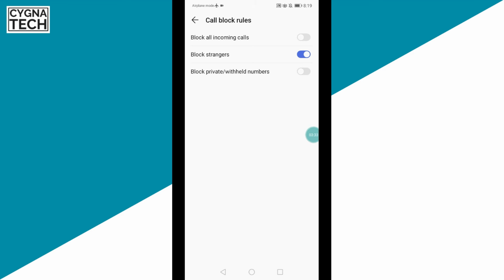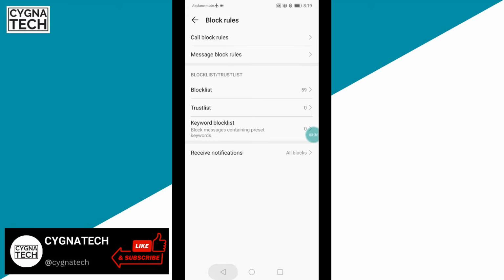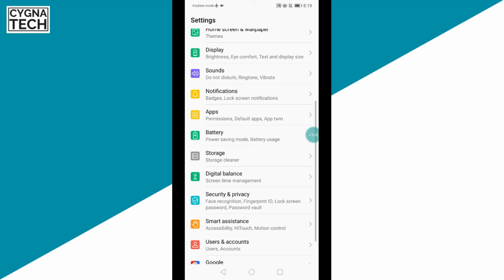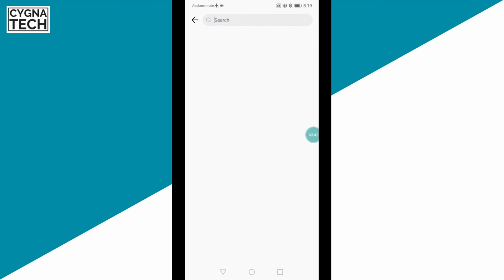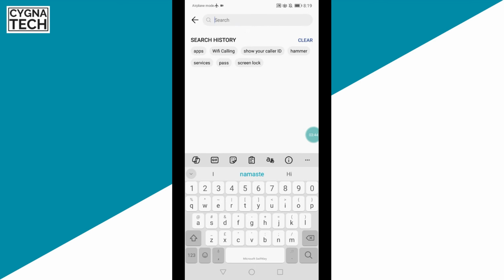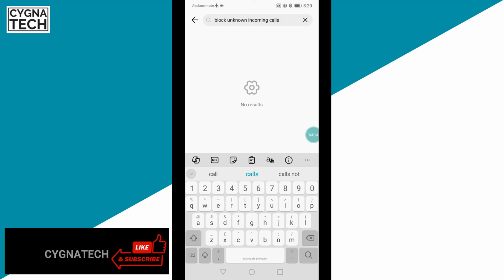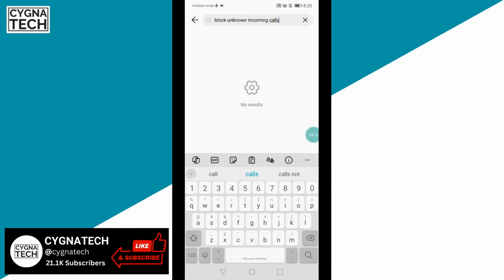So say supposing you have a Samsung device. What you need to do is get onto settings directly for your device and just do a search for block unknown incoming calls. So just type in this phrase out here and do a search. You are going to get an option to block unknown incoming calls directly. So you could check that. And once it is on, your incoming calls for unknown callers are going to get blocked.